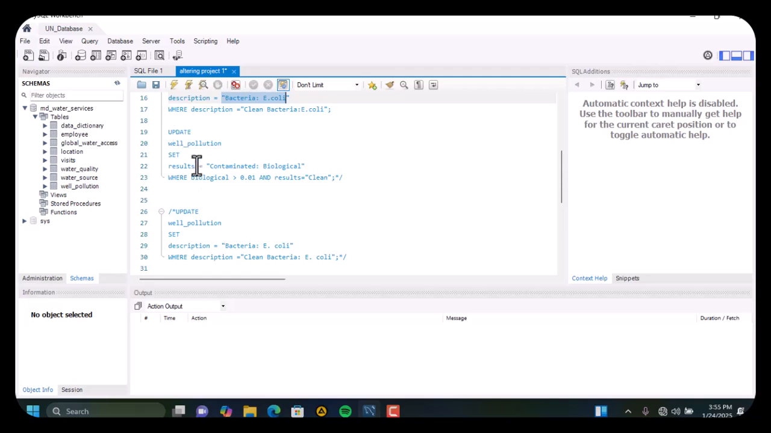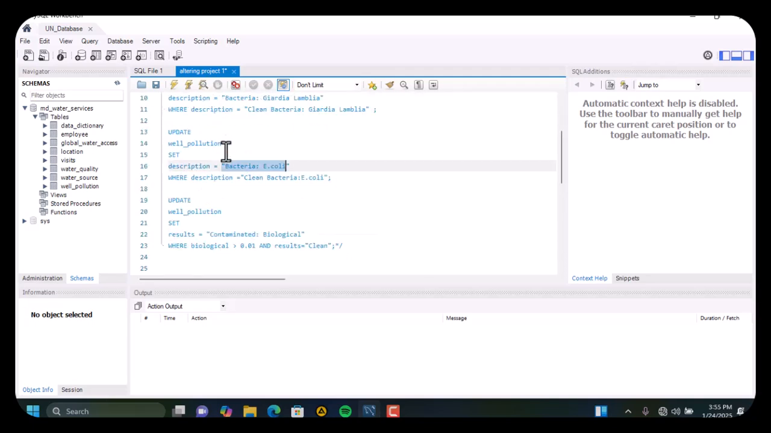We are going to update. So you can type all these things before you run them. So we come to this place, update. Then this is the table. So update this table, set the description to this. Which part of the table should it set its description to this? That is the clean bacteria. So wherever it sees this, it will replace it with this under the description column. All right. So you use the where statement for that.